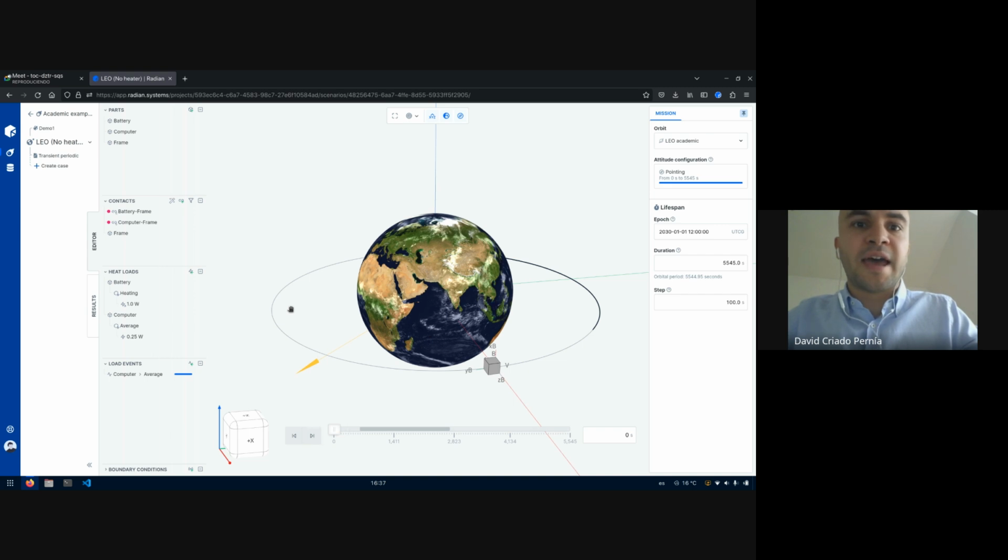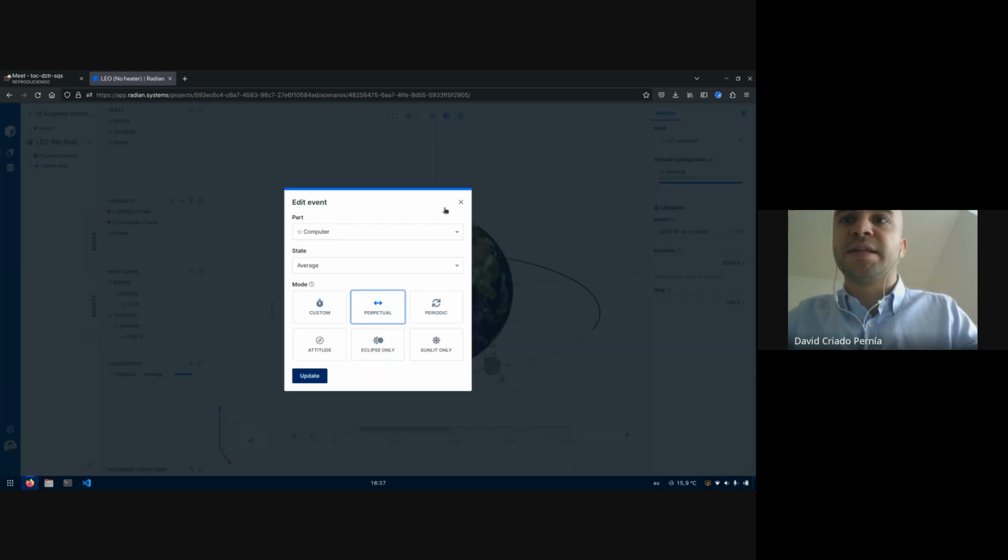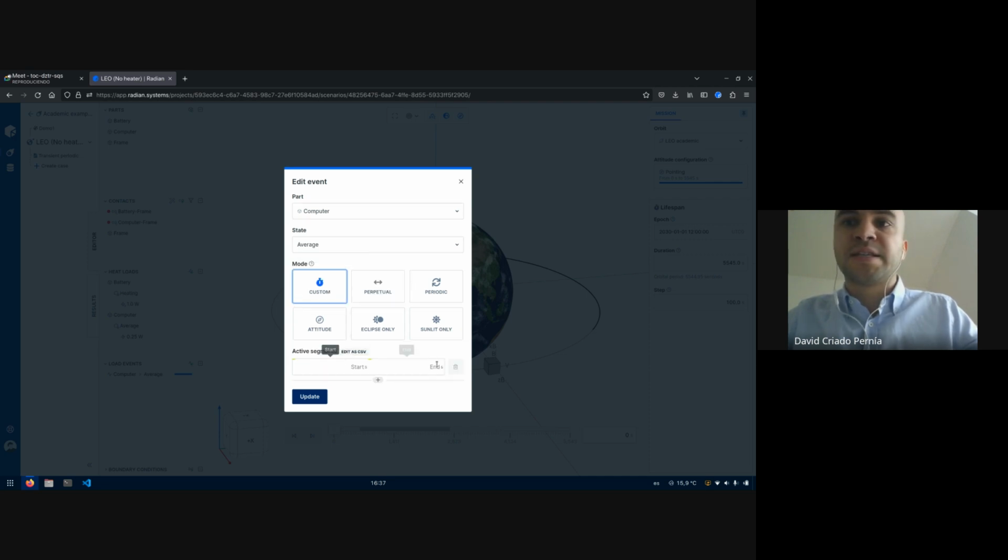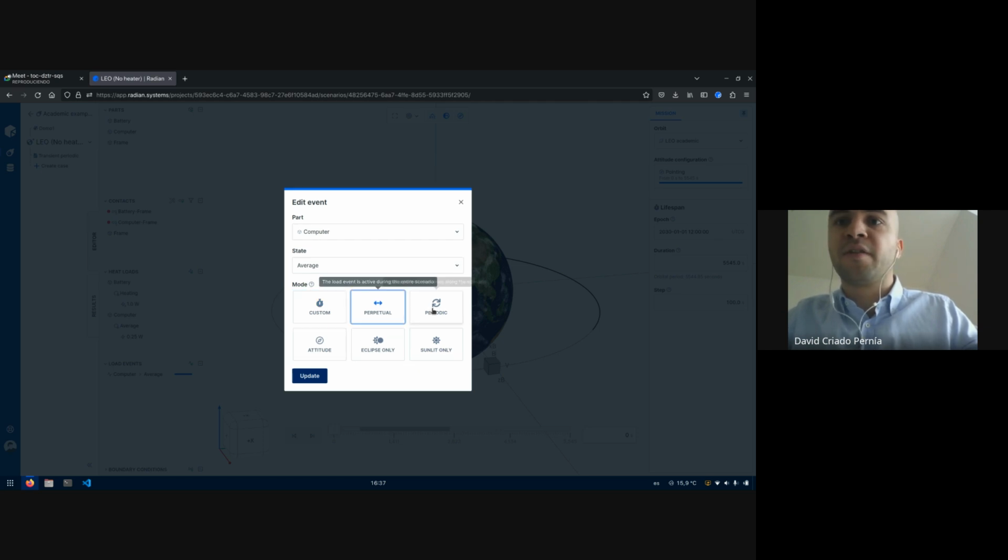And to the left side, besides boundary conditions, we have load events, and let me dive a little bit deeper into what these mean. So you have different load states created, and now you can actually specify when these load states can be activated. You can activate them as a custom sequence all along the entire scenario in a periodic fashion.